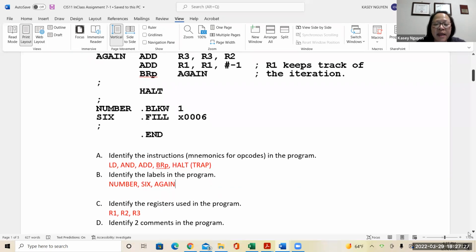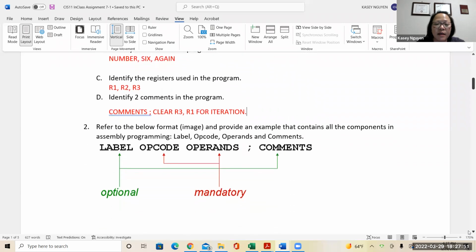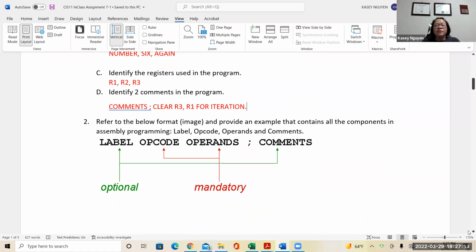So we want to comment certain sections that would be important for us to note. One of the comments I put down is to clear R3 or R1 for iterations. Okay, so you can state a couple of the comments you found in the program. Any question with number 1, A, B, C, D?